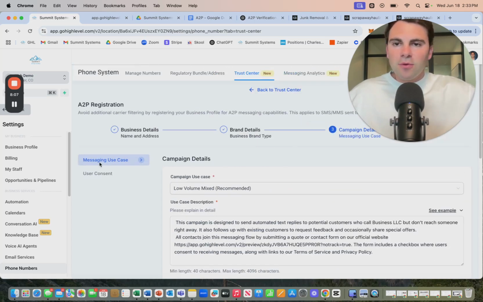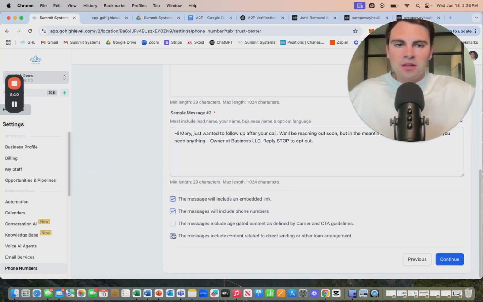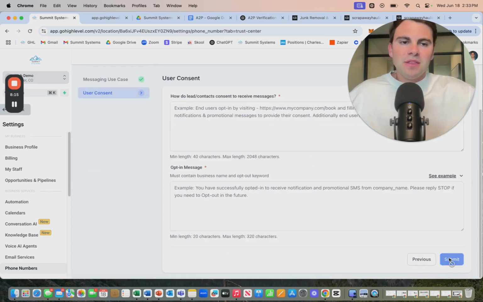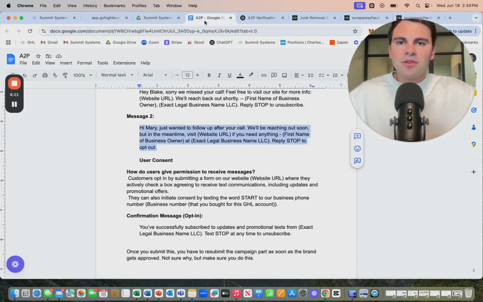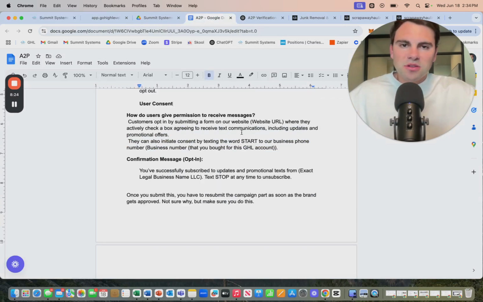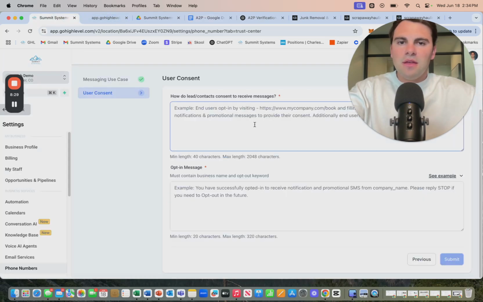So that's good for the messaging use case. Don't need to click these unless you're in the mortgage or lending space. These two are fine. And then you can hit continue. And then the last bit here is the user consent. So back to our cheat sheet, how do users give permission to receive messages? Just going to copy this here and then paste.